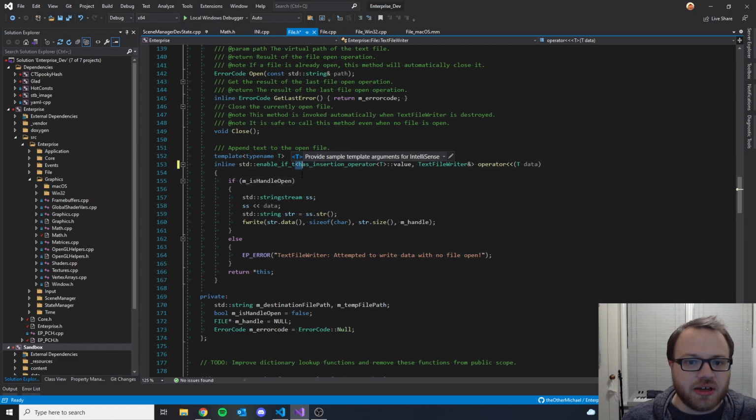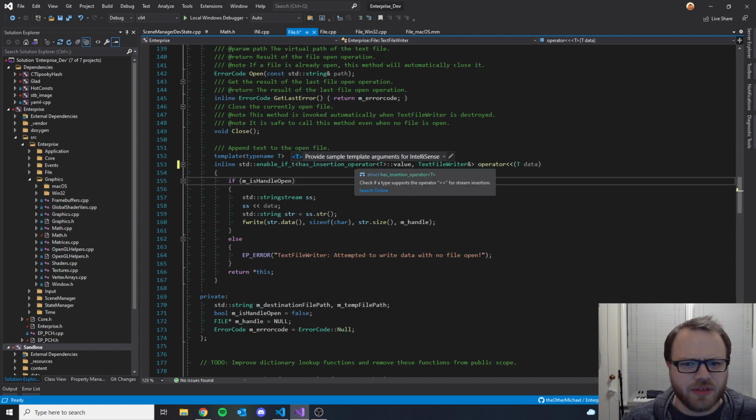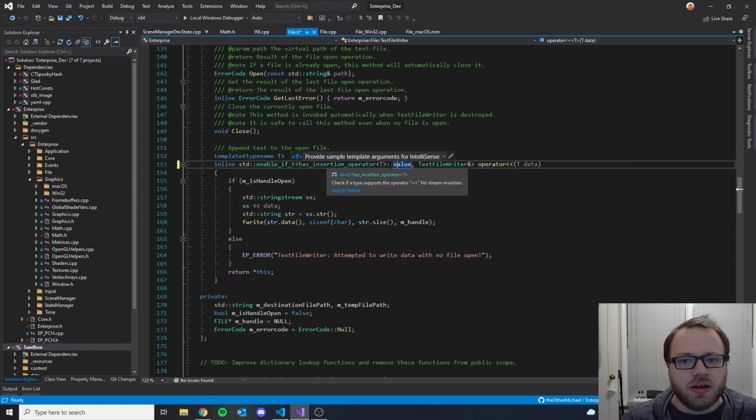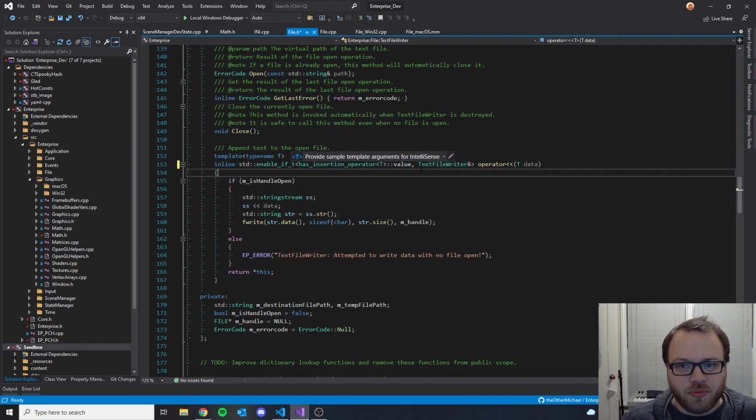So in this case, I've got another helper type specialization condition. I'm not sure if there's an actual term for that, where if this condition is true, then the enable if type will exist for text file writer. So this operator only works if the type T has an insertion operator.